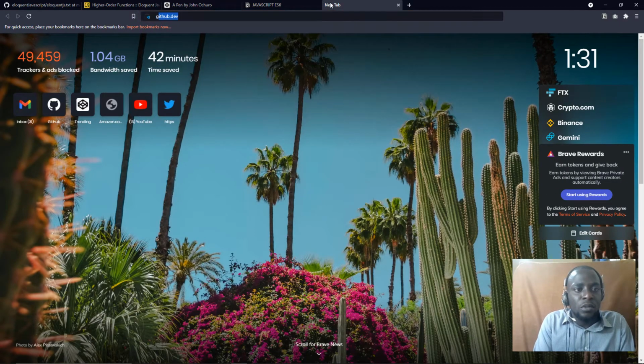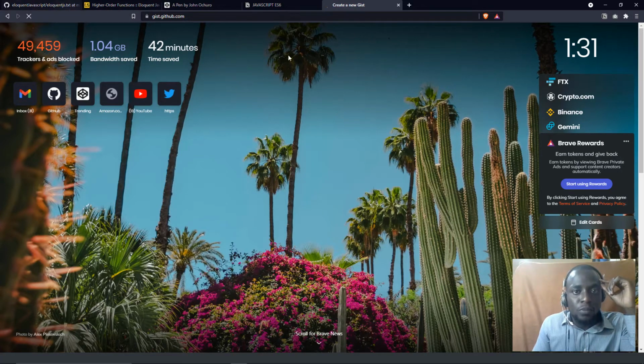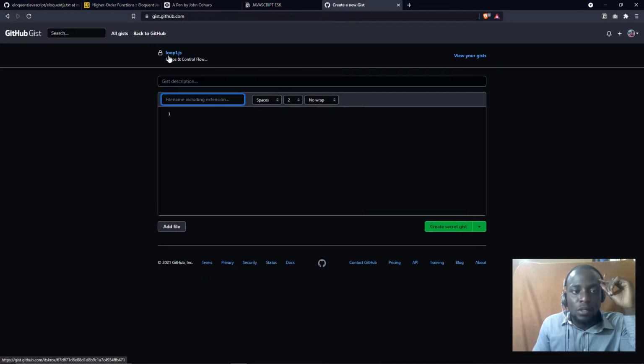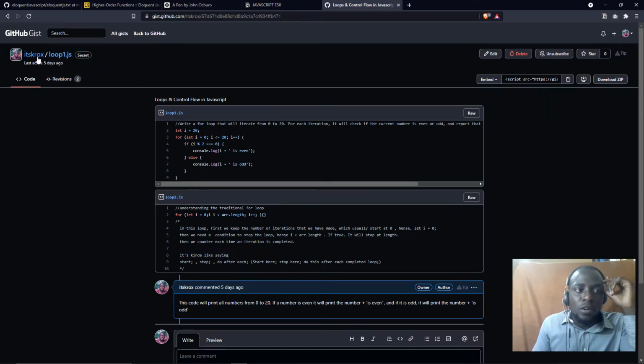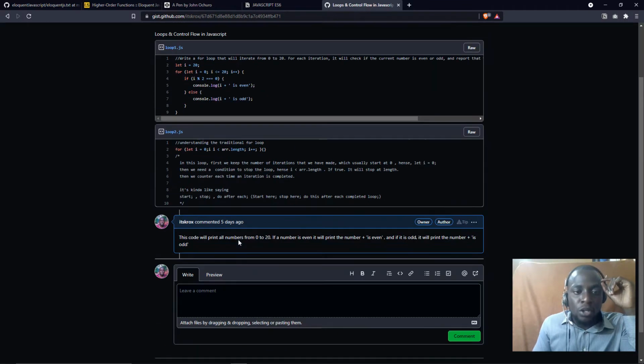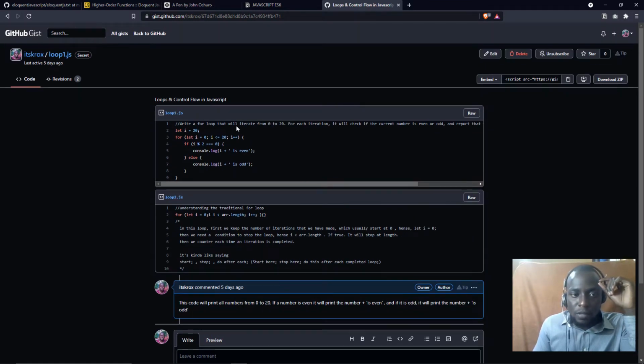What I must have done, gist with a G? Let's try gist with a G. GitHub has another platform called Gist. Create a new gist. Okay, let's go to loop1.js. Alright, so this is my gist on GitHub. And I found out that in gists, you can have code snippets. And this is what I intend to do.